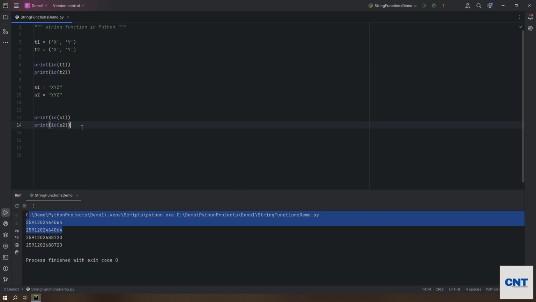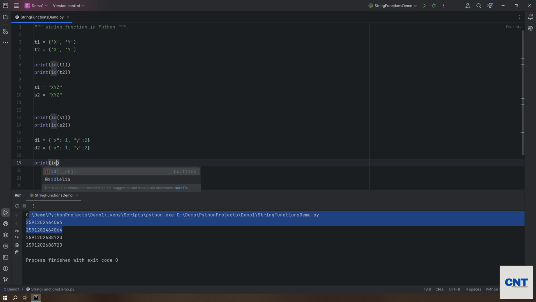We know that a dictionary is not immutable. Let's see if the id is different for different dictionaries even if the elements are the same, right? I'm going to create two dictionaries with the same values. The key would be x and its value would be 1, y would be 2. This is my dictionary 1, this is my dictionary 2, same values, right? Now I'm going to print the id of dictionary 1 and then dictionary 2.